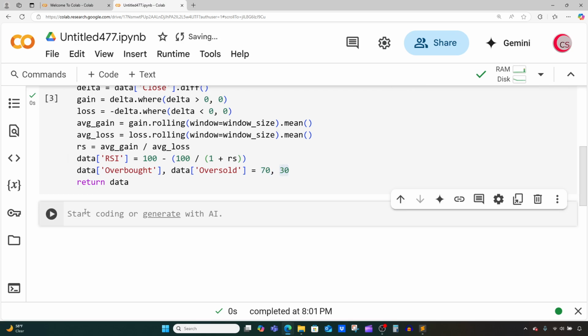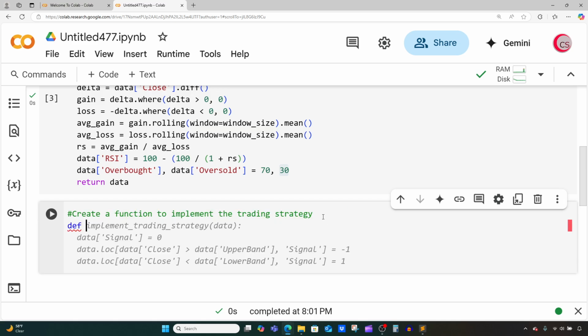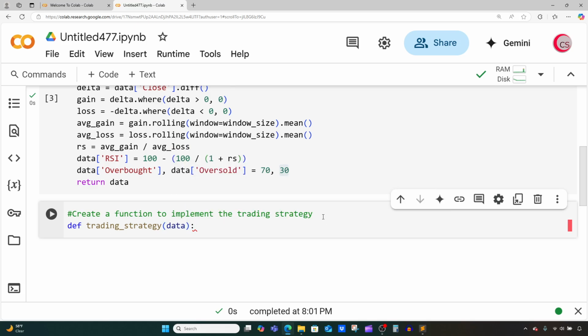Okay. All right. So next, what we're going to do is create a function to implement the trading strategy. And I'll put that here, create a function to implement the strategy. And I'll put trading strategy here. So let's call this function trading_strategy. And it's going to take in some data. All right. And what's the strategy? Well, we're going to use Bollinger Bands and RSI for our strategy together, right?